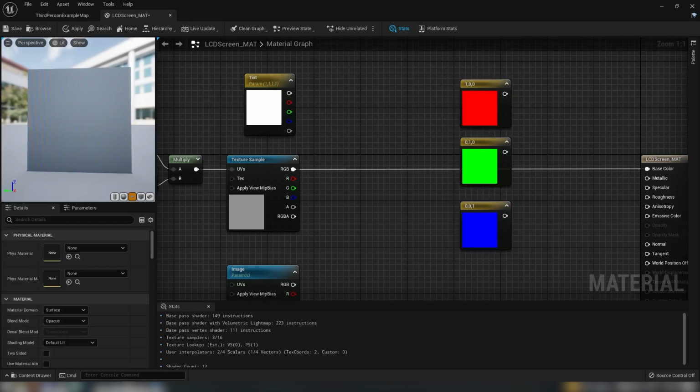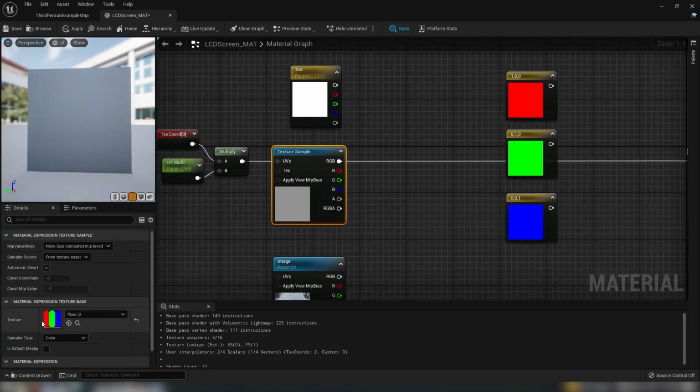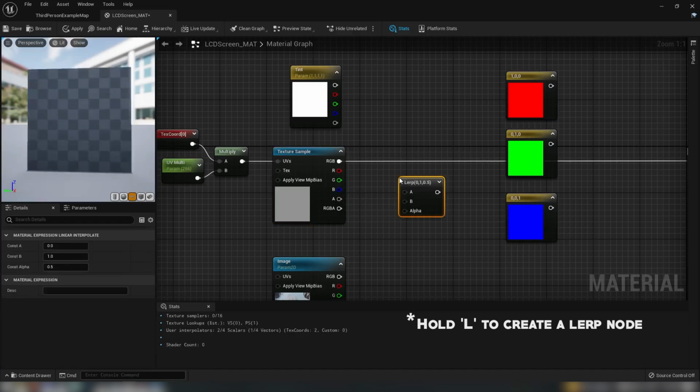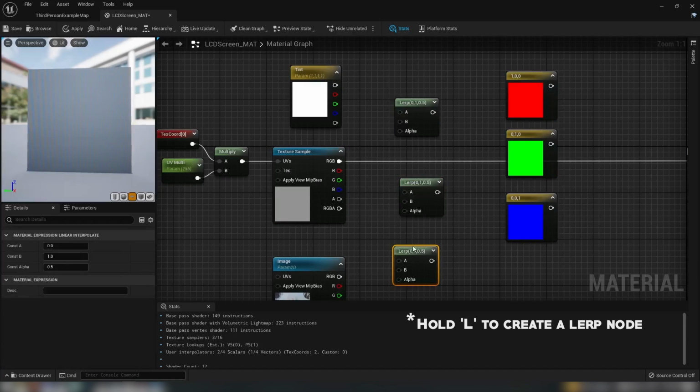Now, the next step is to divide up our texture, our pixel texture, into its red, green, and blue channels, which is done here with these R, G, and B outputs. We hold in lerp 3 times. We'll need 3, 1 for red, 1 for green, and 1 for blue. And for each of these outputs, we're just going to use them as the alpha.